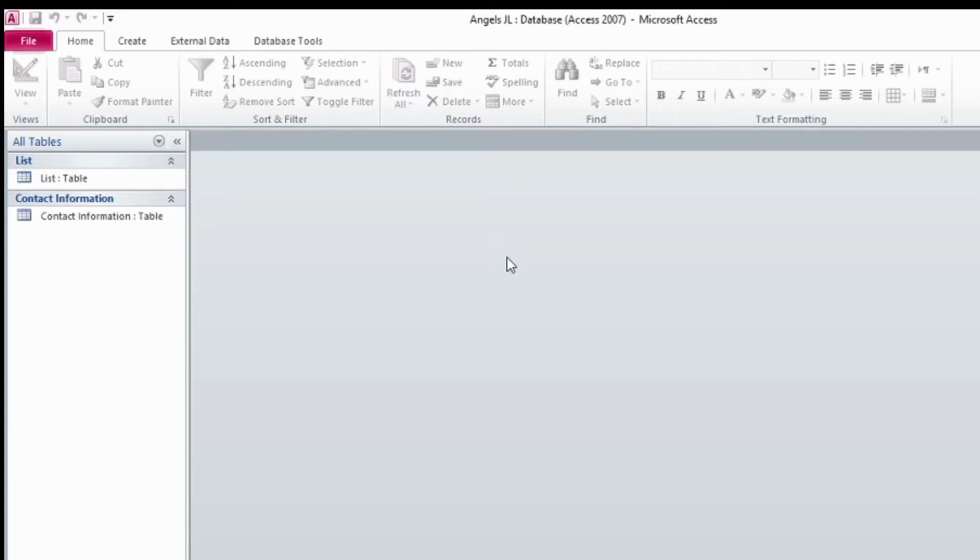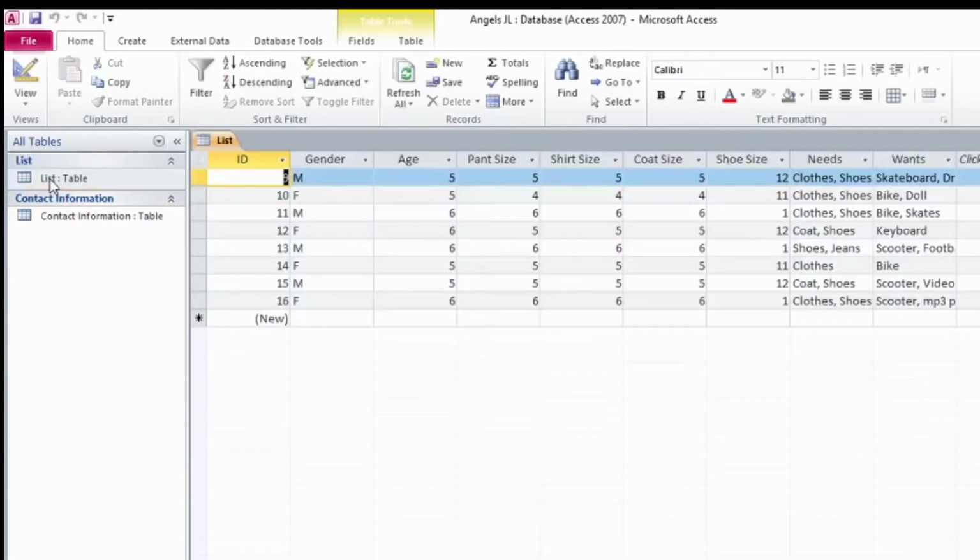Instruction number 3, open the List table. So to open the List table, double click the object in our navigation pane. Instruction number 4, select the Gender field. So Gender field.